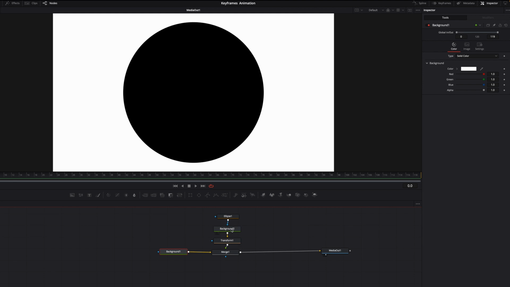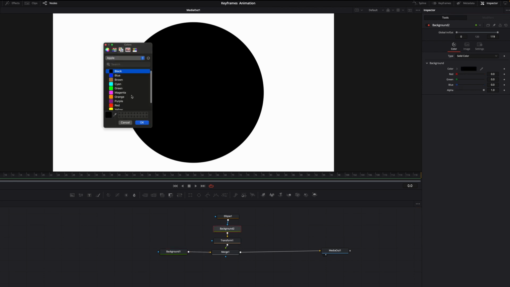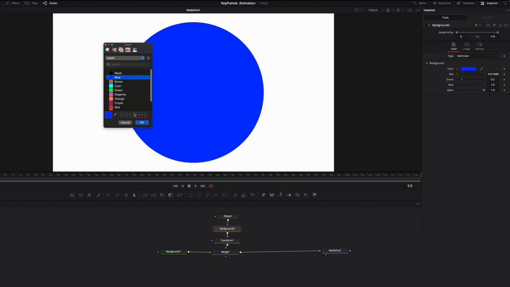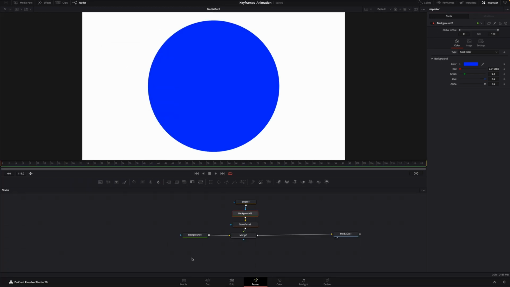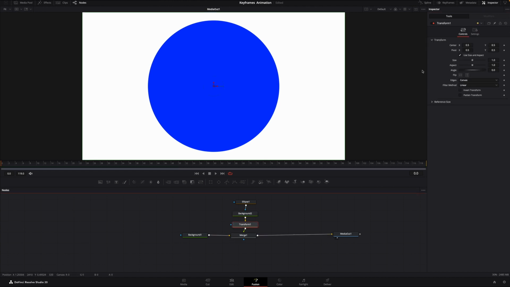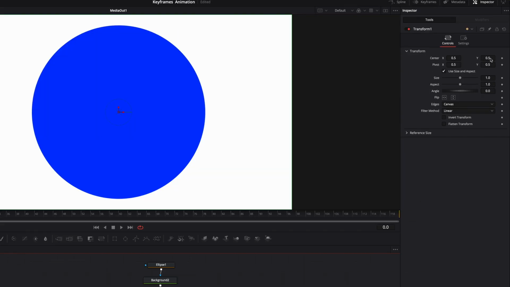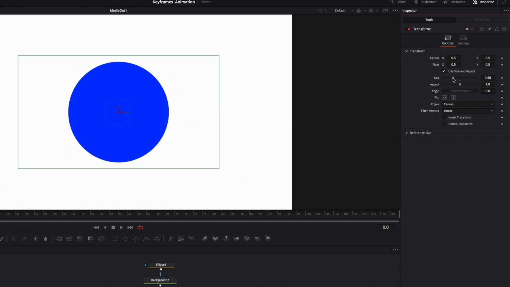Now select background number 2 and change the color. I'm going to change my color to blue. Now let's animate the position. Select the transform node and in the inspector panel on the right, you'll see the X and Y center controls. These control where the blue circle sits on the screen. You will also see a size control. This lets us control the size of our shape. First, let's adjust the size. I want it to be a little smaller.